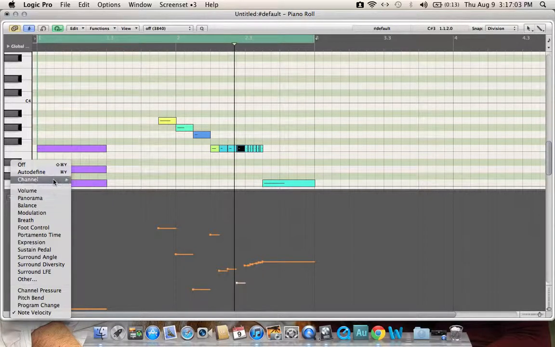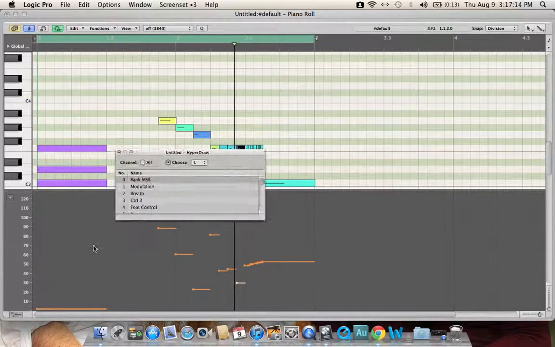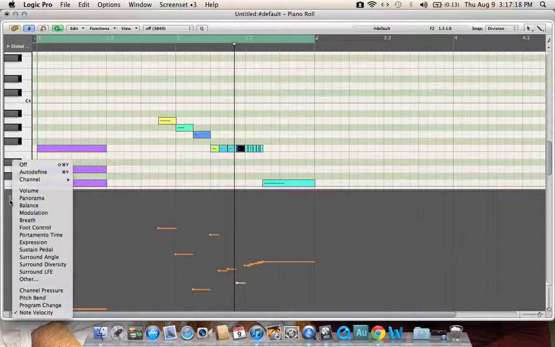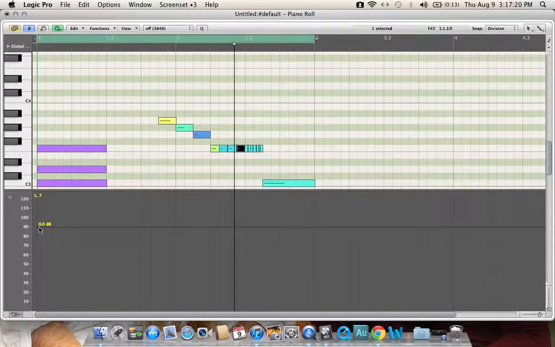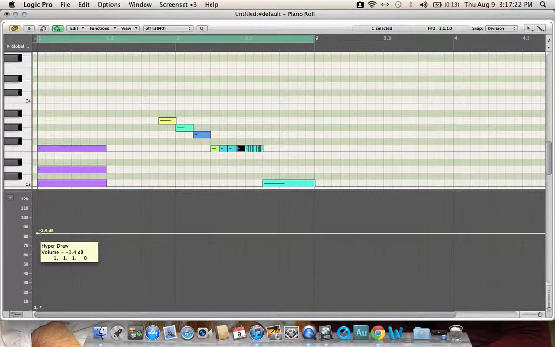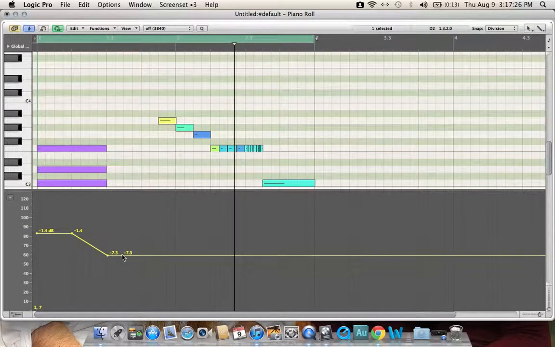We can also do different things over here like that. You can do channel pressure, no velocity, different things like that. Other. I don't know what that does. Hold on. So you can just bring down the volume of the whole entire track like this. You can automate it, which we'll discuss automation soon.